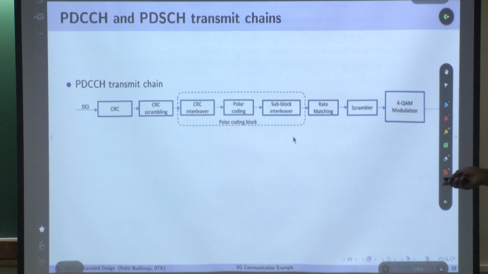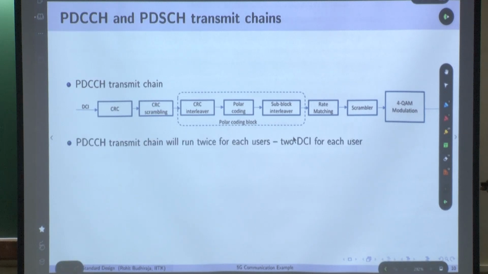So let's see what happens. The contents of the DCI are known, and it undergoes this processing. There are 2 users, so this PDCCH transmit chain will run twice for each user. Why? Because you are sending 2 DCIs for each user: one for downlink scheduling and another for uplink scheduling grant. That's what we said here.